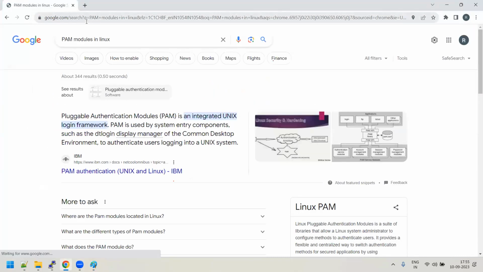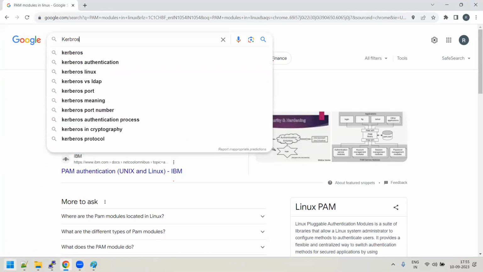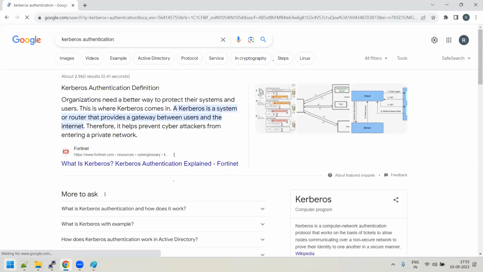PAM, pluggable authentication modules, is integrated into the Unix login framework. PAM is used as a system entry component. Whenever you want to enter a system and log in, these PAM modules are called. And we have something called Kerberos authentication. I don't know whether you have heard of it or not. It is heavily used by system admins.